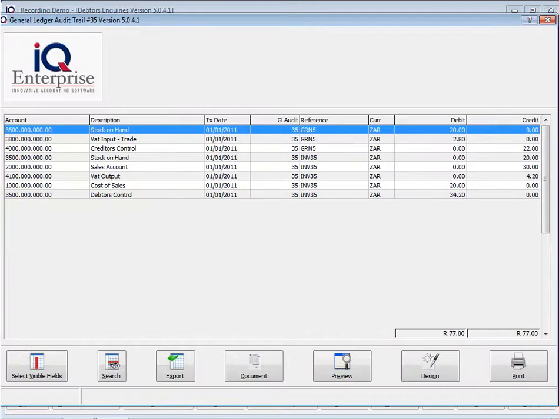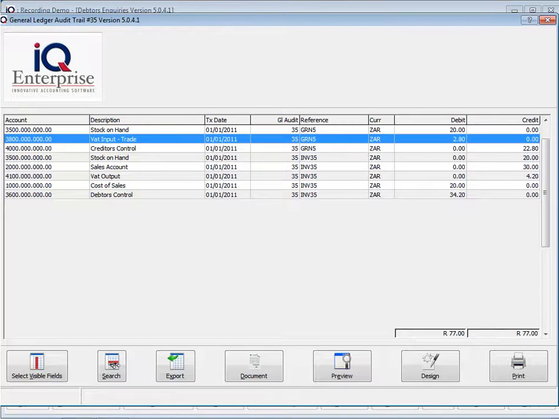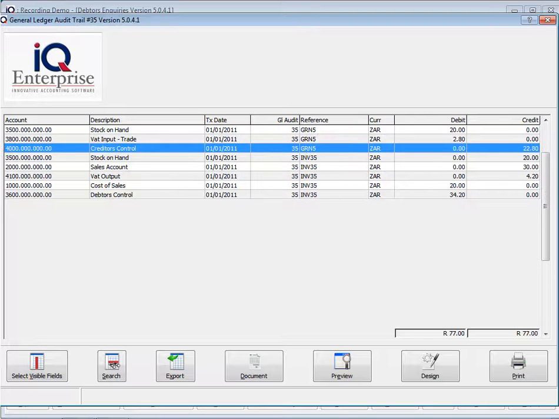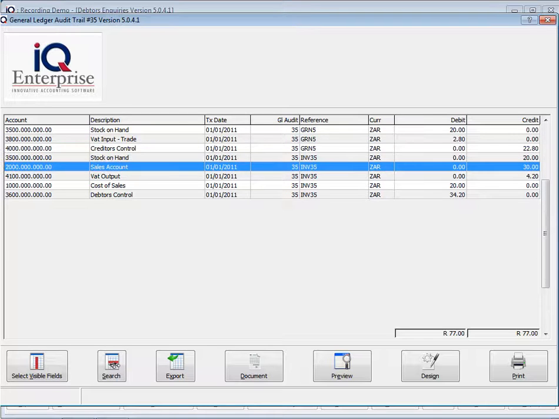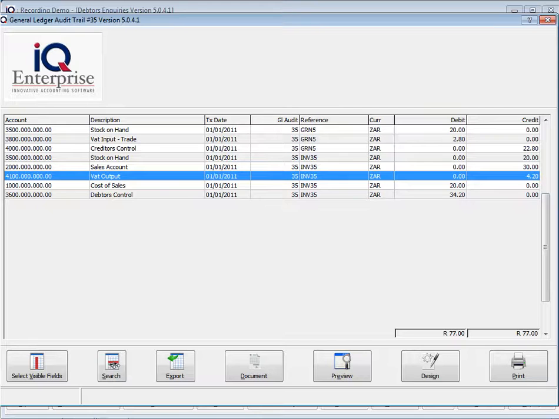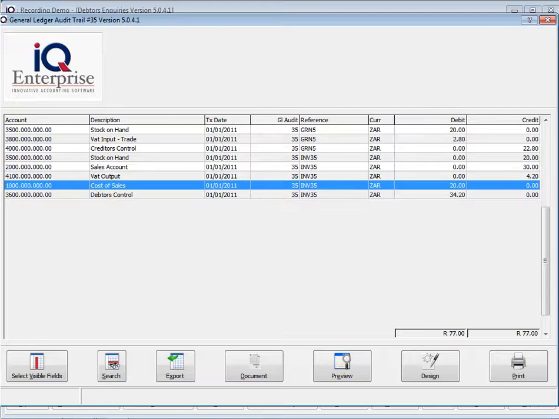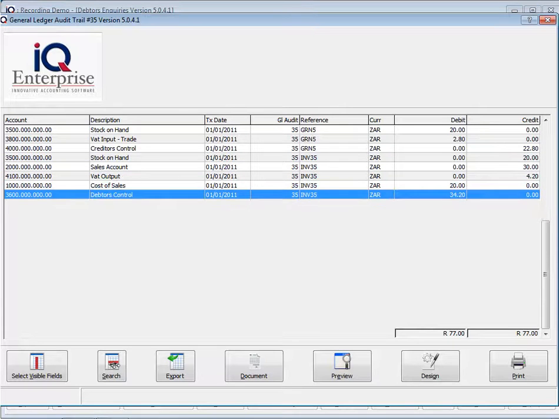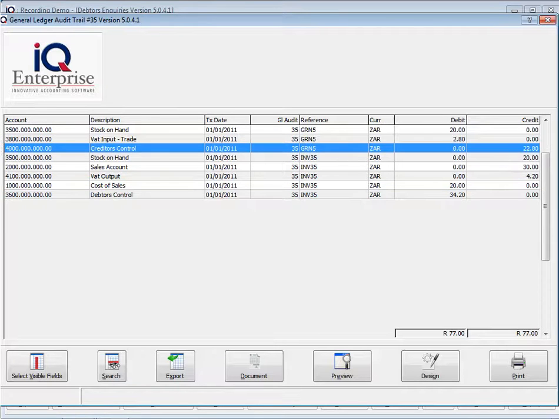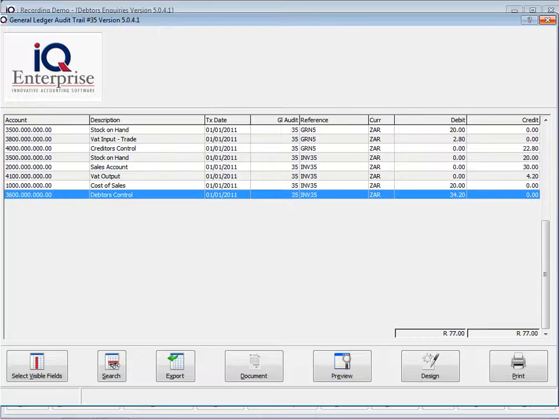The GL audit will now show you debtors and creditors information. In other words, we've got our stock on hand, our VAT input, and our creditors control. Then you've got your stock on hand in your sales account, you've got your VAT output, and then your cost of sale, and also your debtors control. In other words, you've got your GRV information, and then your invoice information in one transaction.